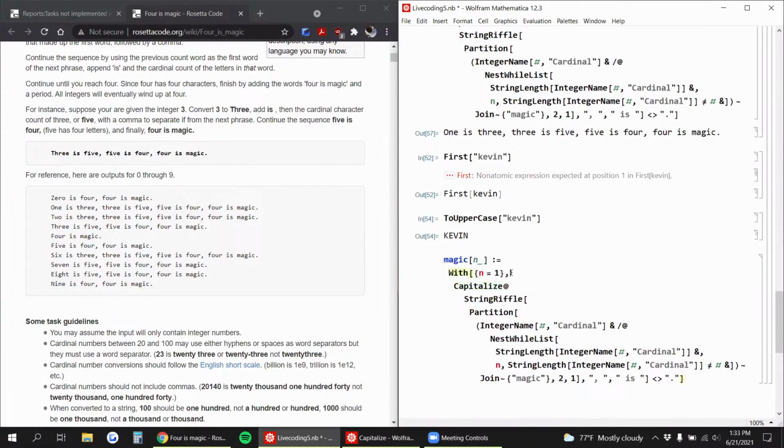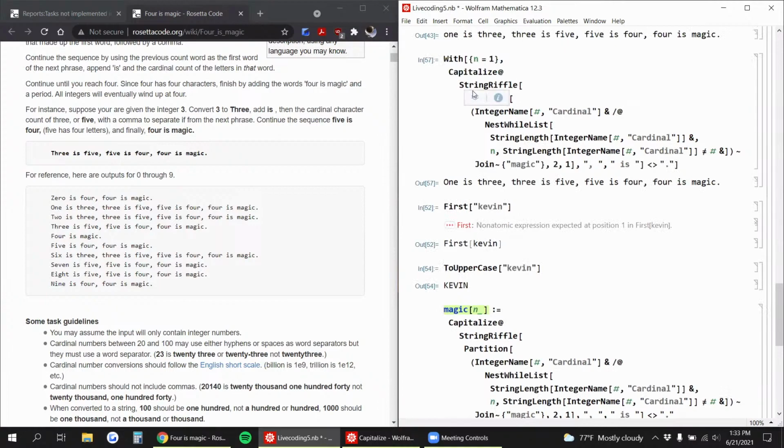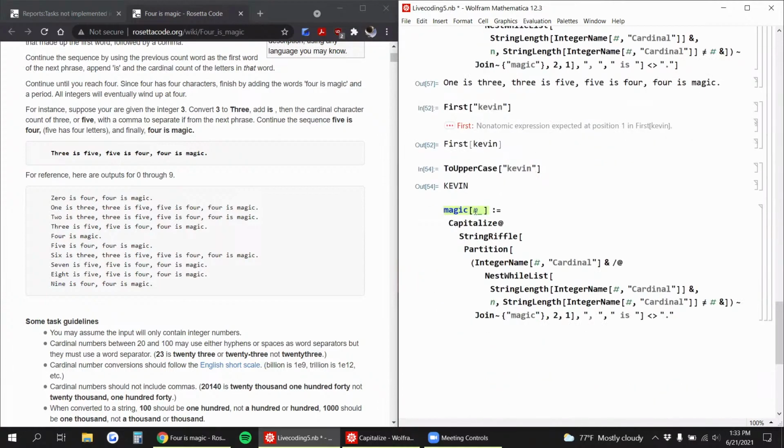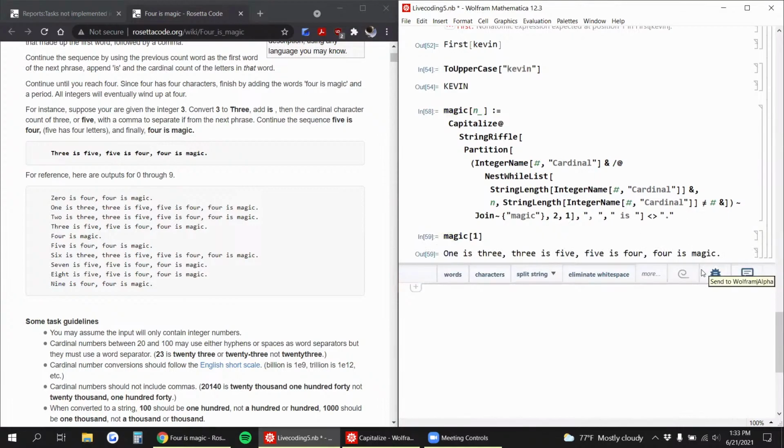Whoa, the N is red. Why is that? Oh yeah, I had two definitions for n there. I was using the previous one inside the with statement, and now I'm using it as a function definition. So anytime n is seen, it replaces it with the input to the function. The only time it shows up is way down here, and that's telling it what the first letter should be. So magic of one gives us that string. Sweet. Wow. Okay, cool.